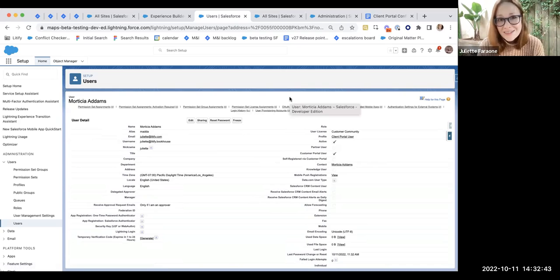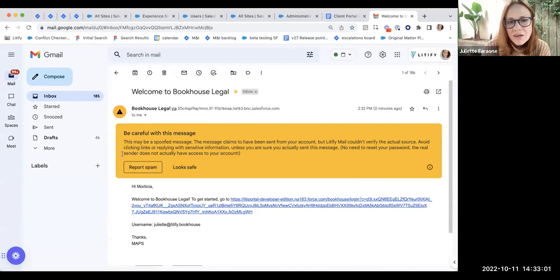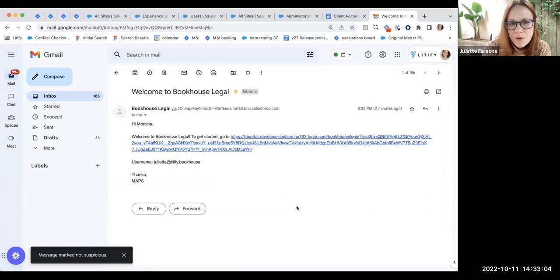Excellent. And as easy as that, I just created my end user. So what I'm going to do, I'm going to stop sharing my screen. I'm going to pull up my email and see if I can find that welcome message. Here we go. Cool. Excellent. And I can see right here, this first message that I have, welcome to Bookhouse Legal. I'm going to say this looks safe on my end.